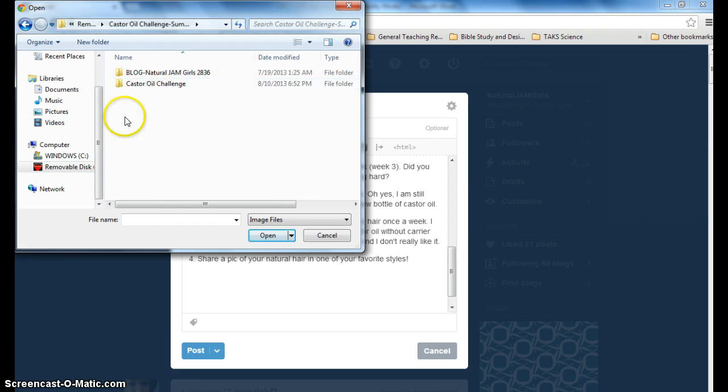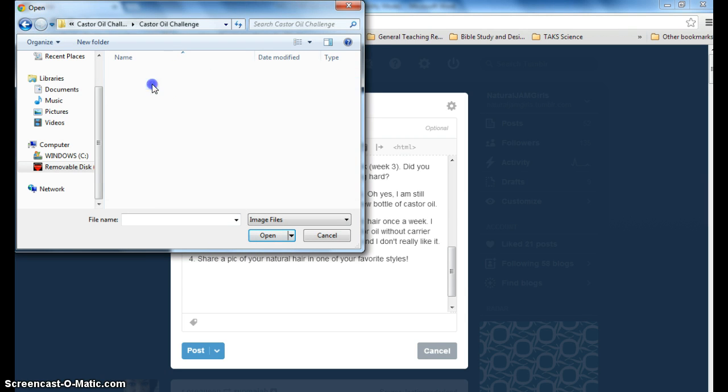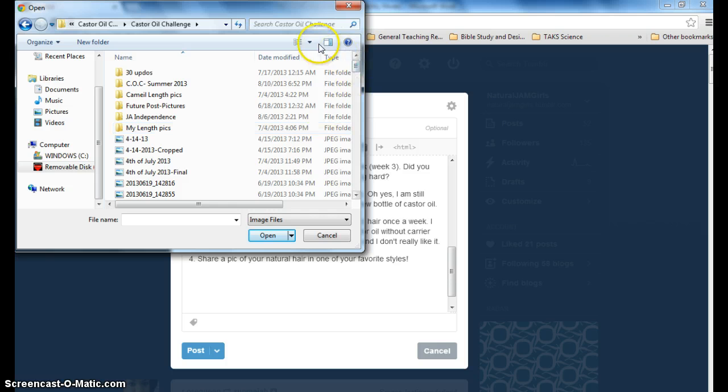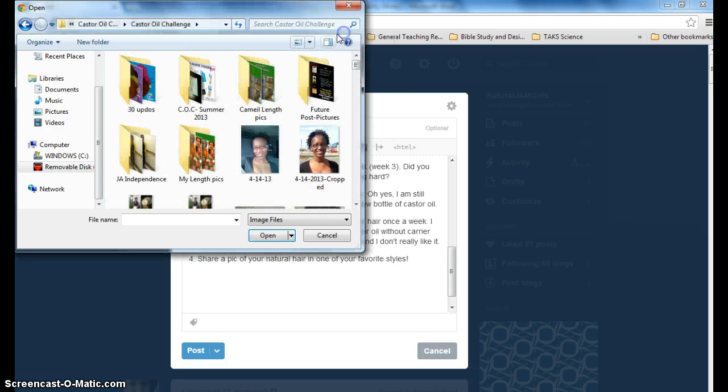I had a separate folder for Castor Oil Challenge, and I also had a separate folder for the actual writings that we did. And let me go back. And here is the Castor Oil Challenge pictures. So let me make that larger. I created a folder for you, and I also had a folder for myself. And that's where I stored all our pictures and just extra pictures that I had.